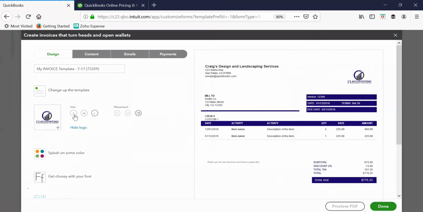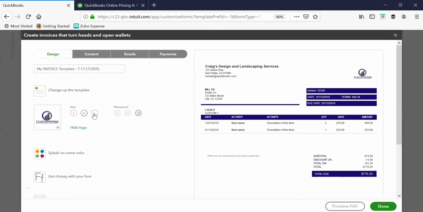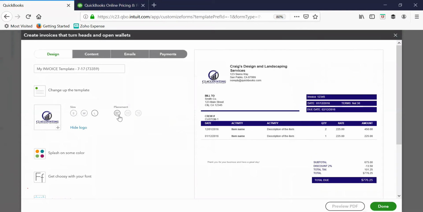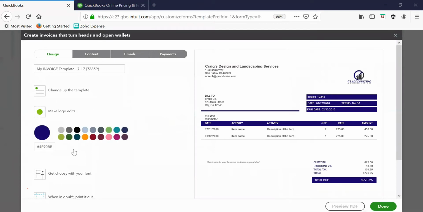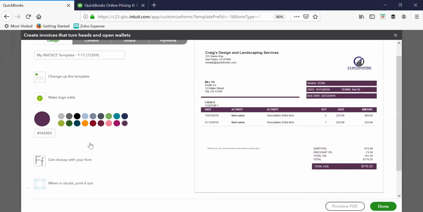I can do the size. Do I want it small, medium, large? Do I want it on this side? Do I want it in the middle of the page? On the left side? In this case, I'm going to keep it on the right side. Splash on some color. As you can see, it changed the color based on my logo, which is supposed to be purple, but sometimes it comes out looking kind of blue. So we're going to change this to purple just because I like purple.